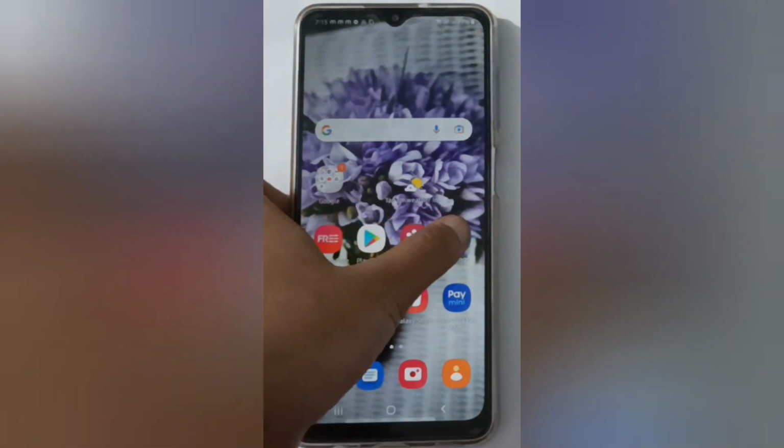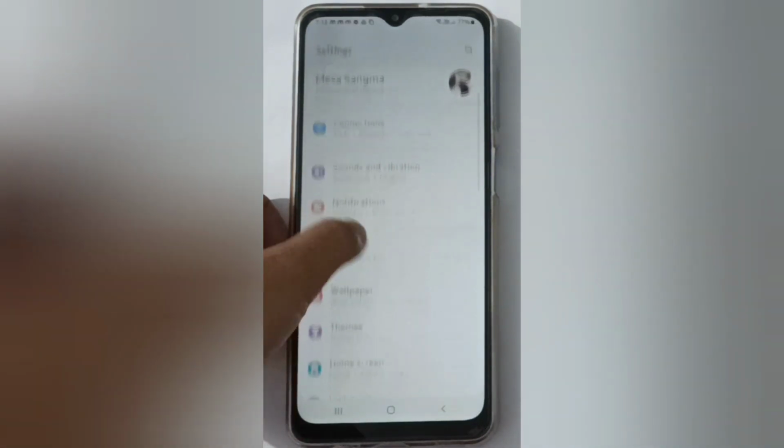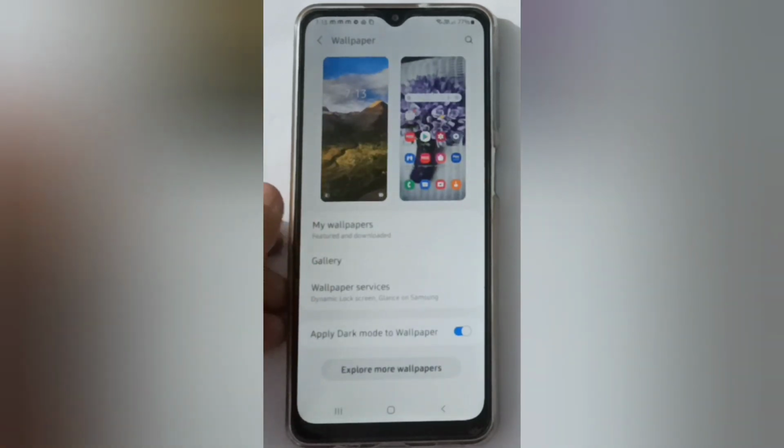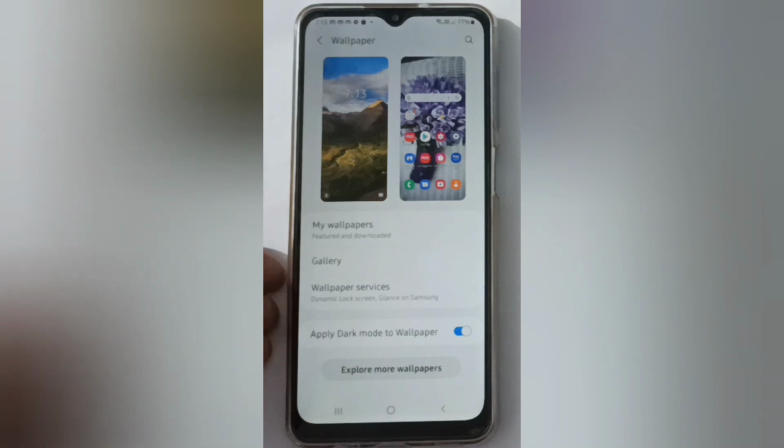At first you have to move on to settings. Here you have to scroll down to wallpaper. Okay, so click on wallpaper and here you can update your wallpaper from my wallpapers, or from explore more wallpapers. Okay, suppose I'm showing from my wallpapers.